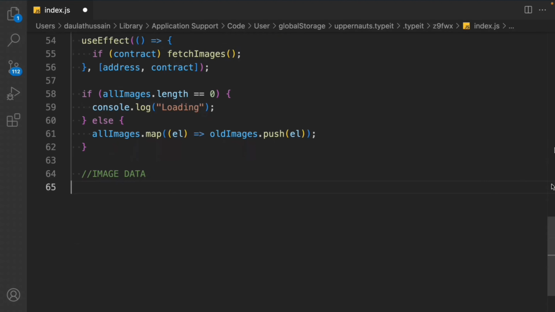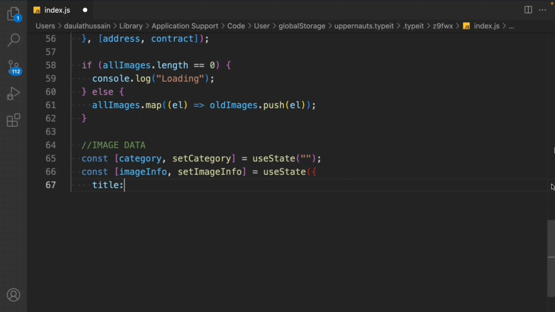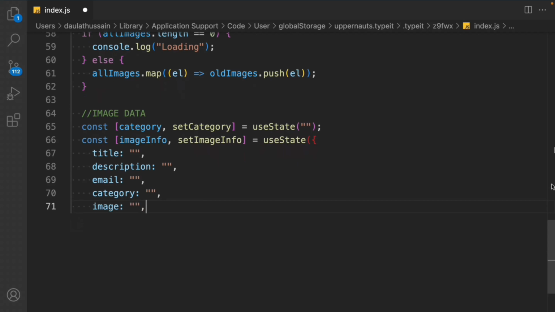Now we have to take this image data, and here we say category, setCategory. So this data will allow us to take the data from the user and we can pass it to our contract. So this is for the category, and here we'll take another one. We'll say image info, and it's a kind of object, so we'll say title. The reason why I have taken category as a separate state variable is because we have 3 different categories. Once someone clicks, we'll update that, and that data we want to pass. So we'll take the description, the email, the category, and the image. So these are the 5 data we are taking in our image info.